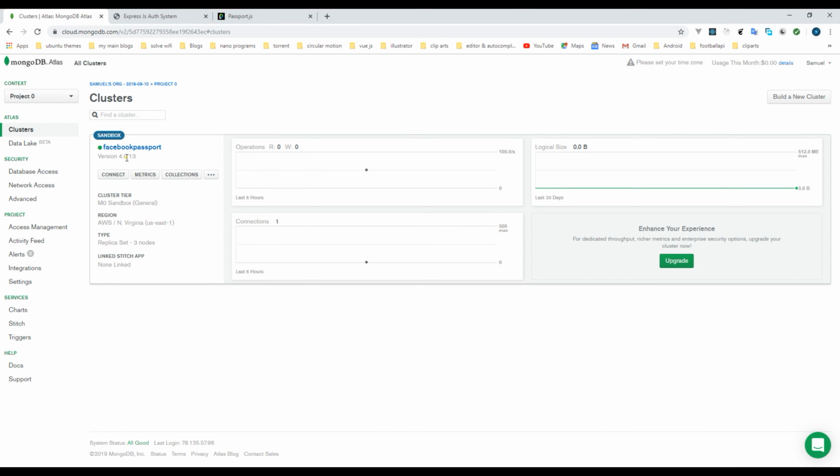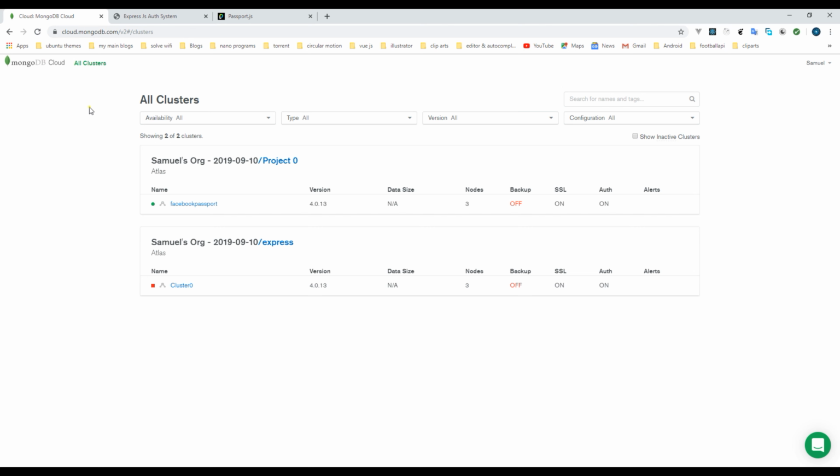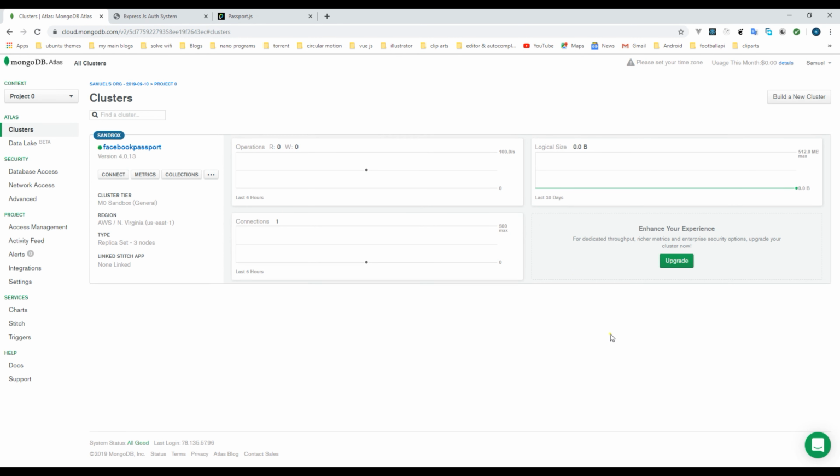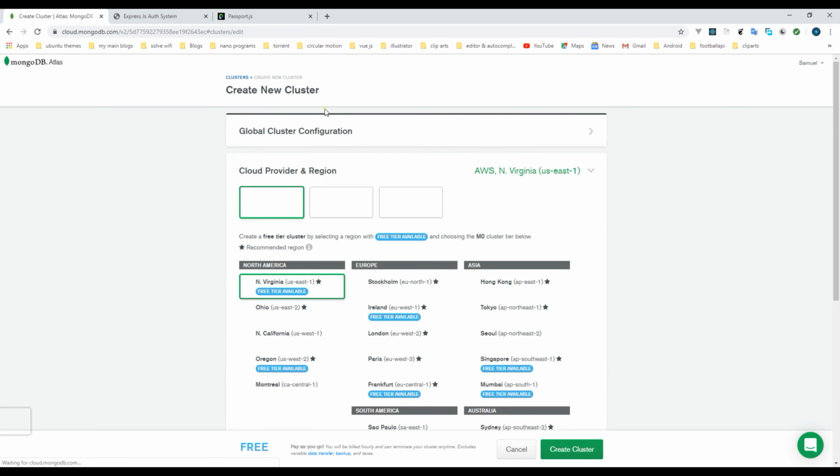So this is an already existing cluster, so you can come over to all clusters. Actually, when you open MongoDB and you don't have anything at all, you are going to see a way for you to create a cluster. These are the clusters I created earlier, so I'm not going to use this. I'm going to go back and create a new cluster.